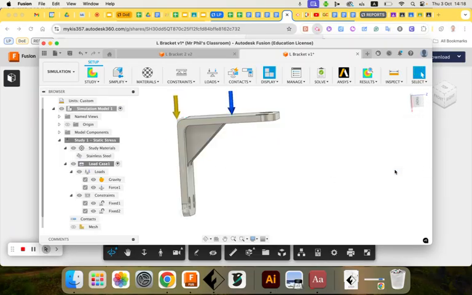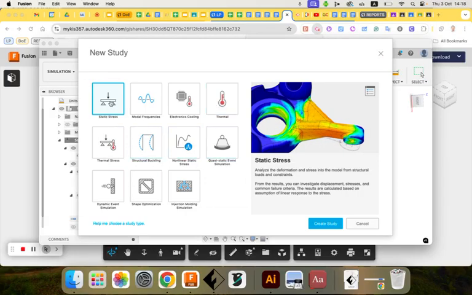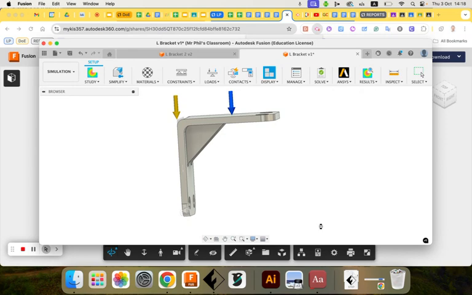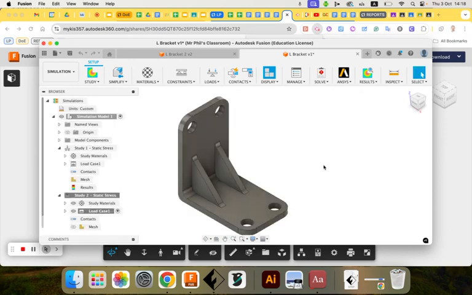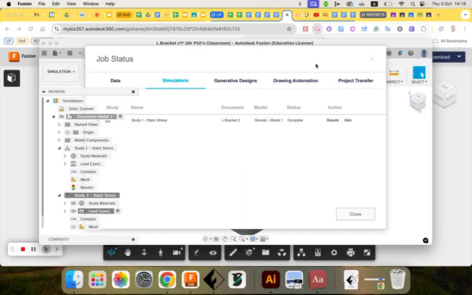So finally, you go over here to study, new simulation study. Like I said, we're going to do static stress. So we're going to go create study. And so I've already run the study. The simulation will probably take about 5 minutes to run.